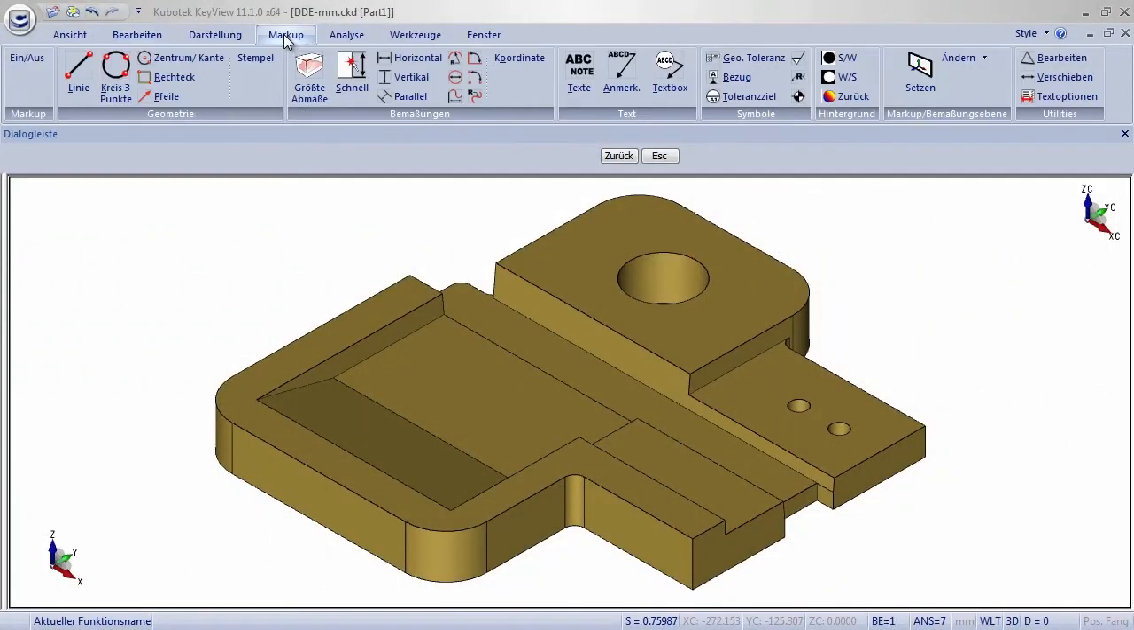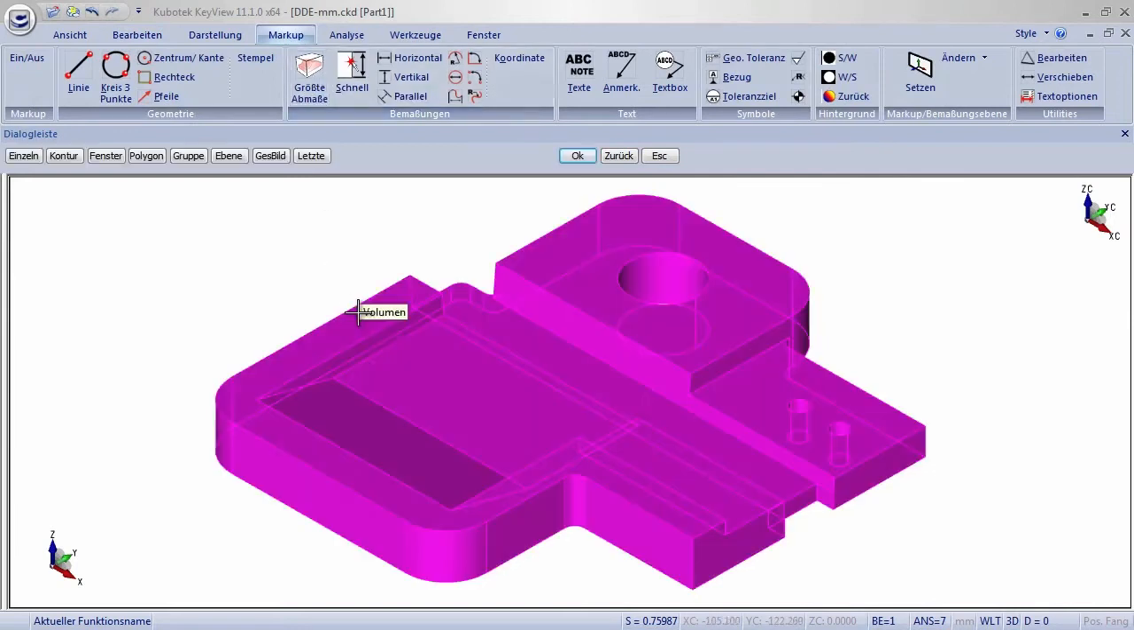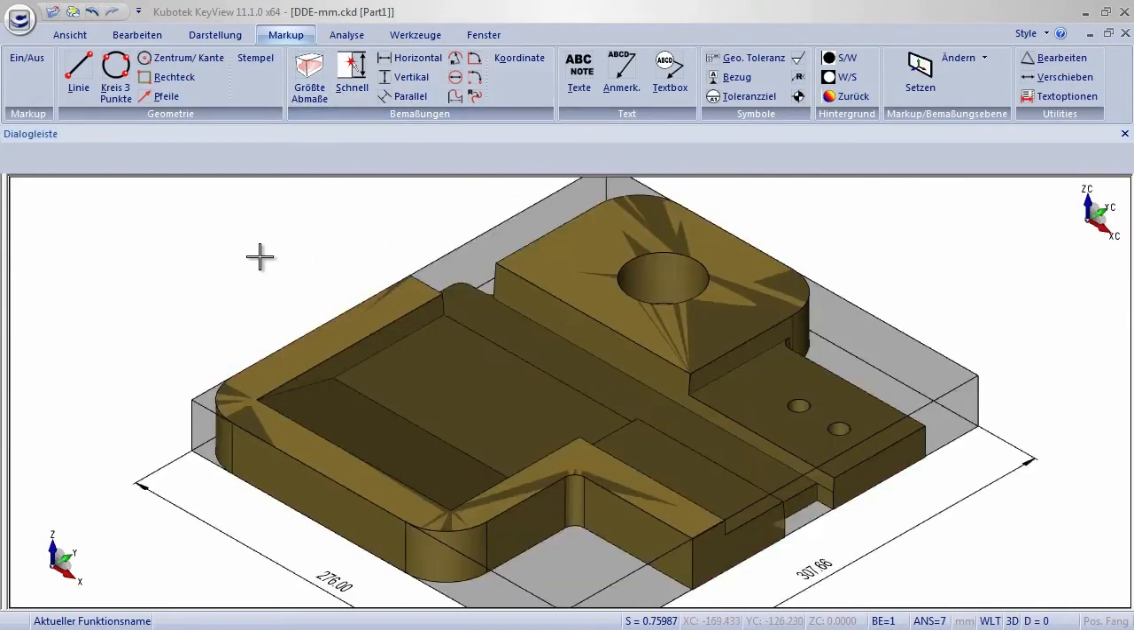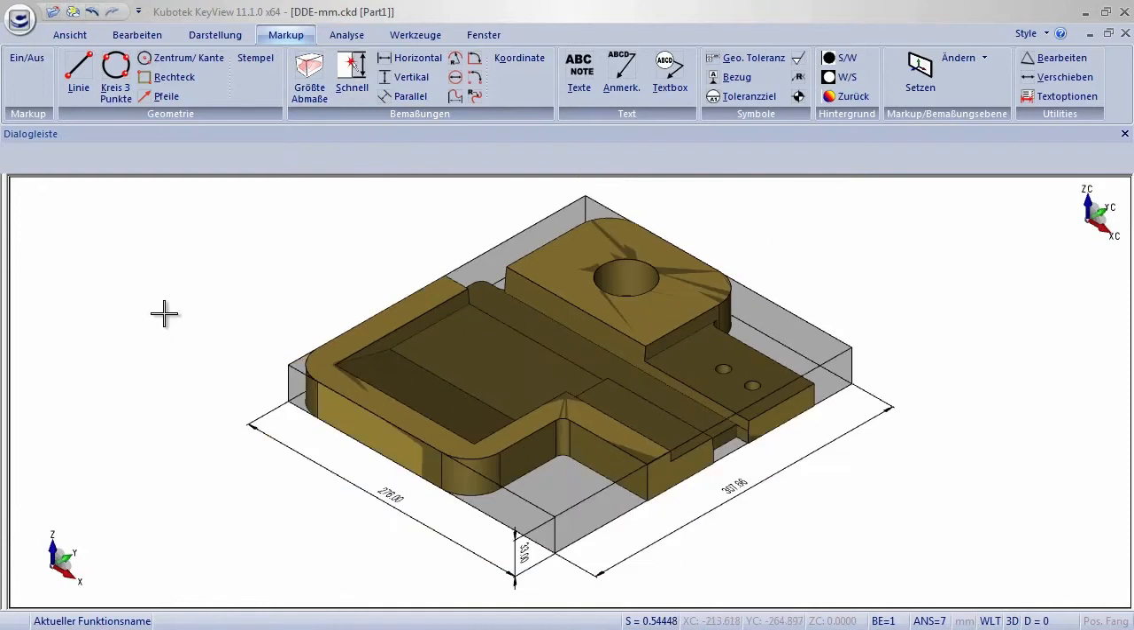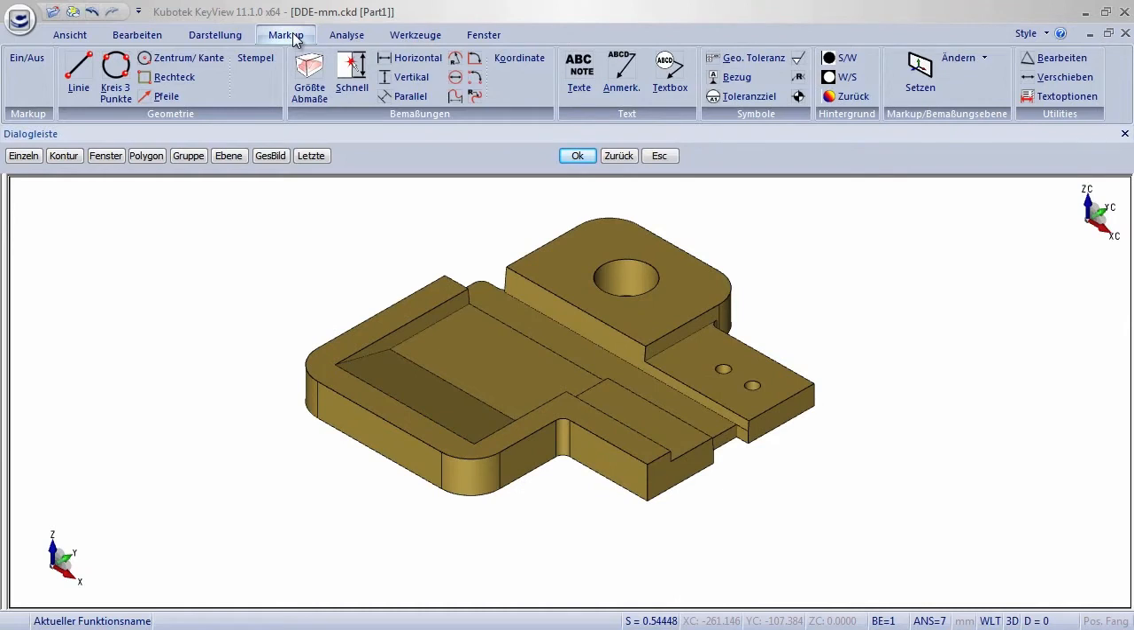Let me begin with creating a bounding box to identify the physical dimension of the imported part. That's nothing special so far, most other viewers can do that as well. But now, let's start dimensioning the individual geometry elements. Therefore, I select the quick dimension feature.